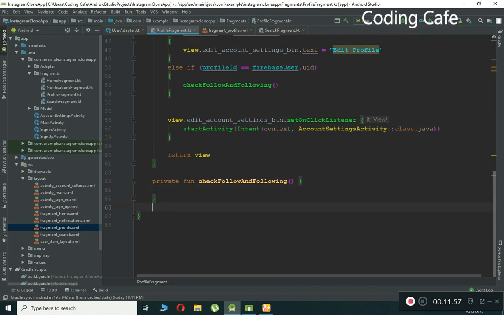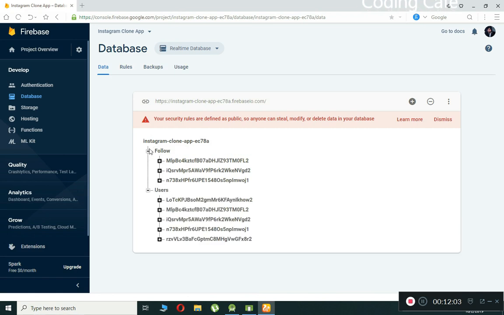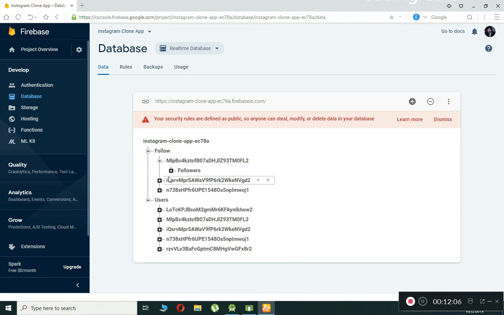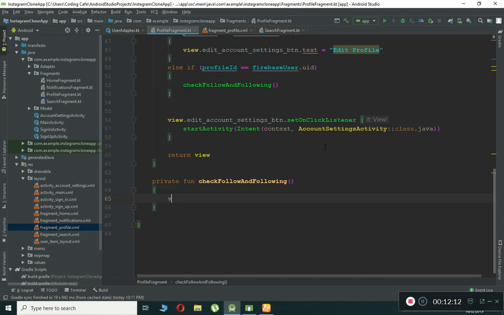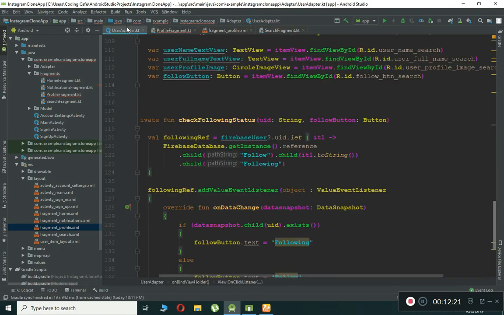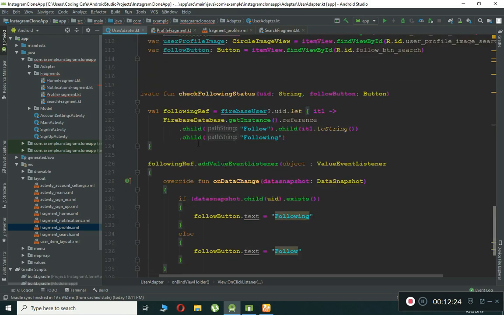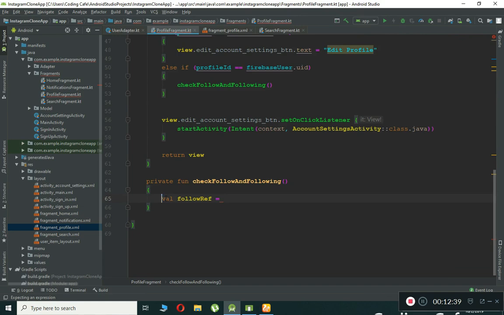So now here we can do that thing. We have to verify it using our follow node, where basically we have all the follower list and the following list. So yeah, we can say followingRef equals to, let's just copy paste from the user adapter class where we already created these references. Here we have this check follow following status. Copy this reference from here, this follow and following. Make sure that it is this one. Just copy it, come back here, paste it here.